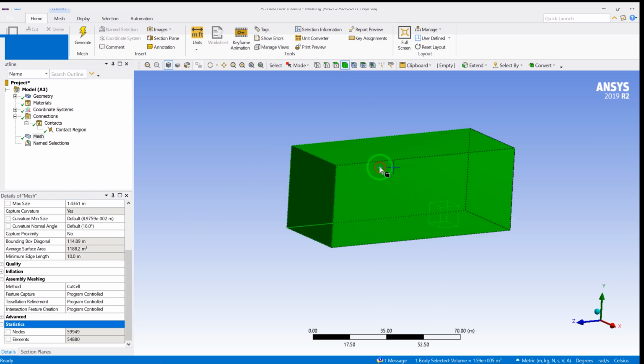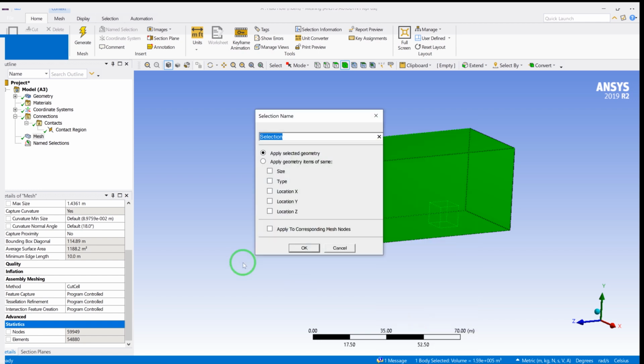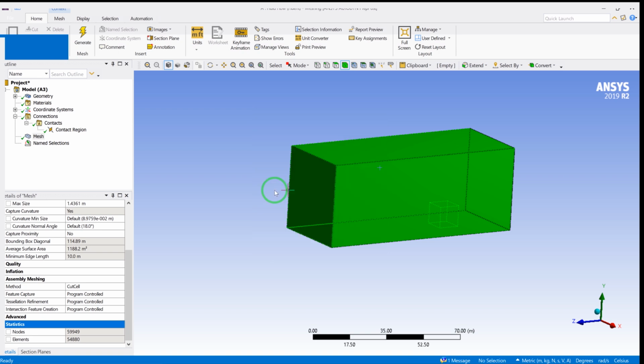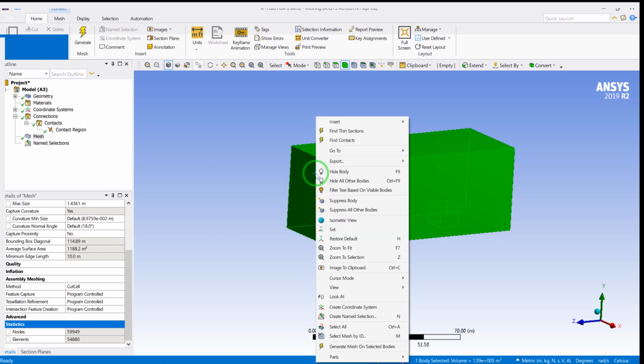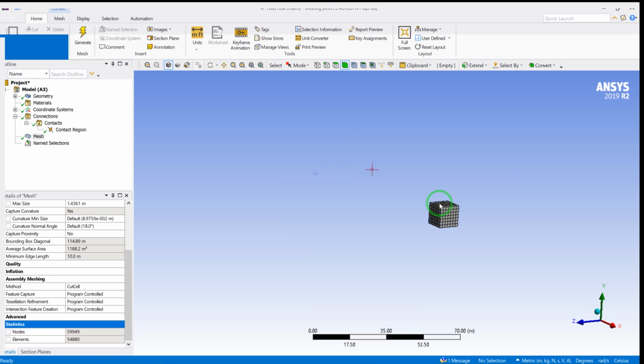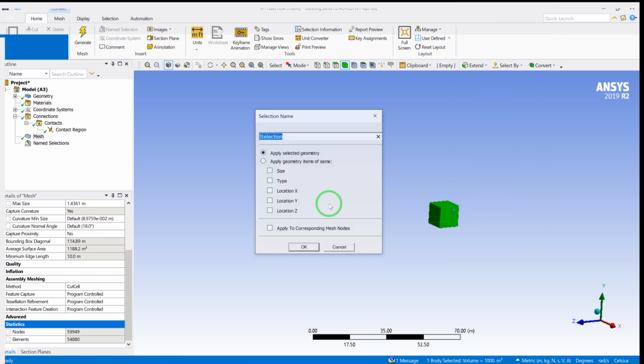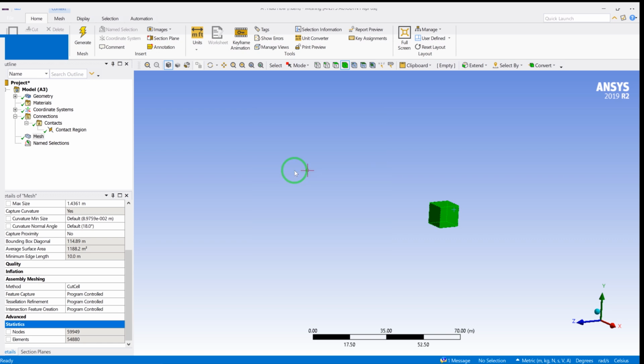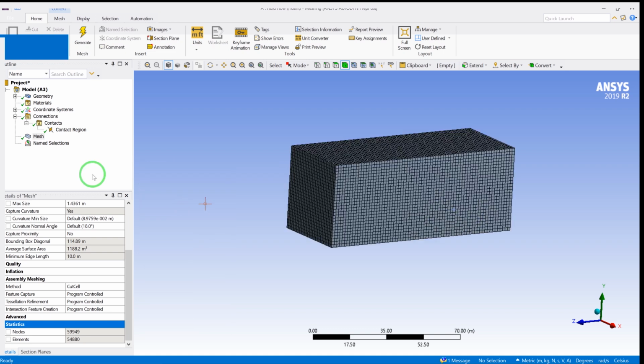So let's hide this, let's name this volume as air, or let's put fluid, and I will hide this. To hide, you can simply click F9 to hide the body and F8 to hide the face. So let's name this one as the heat cube. Okay. So show all bodies, update mesh. So we sent the mesh to Fluent.